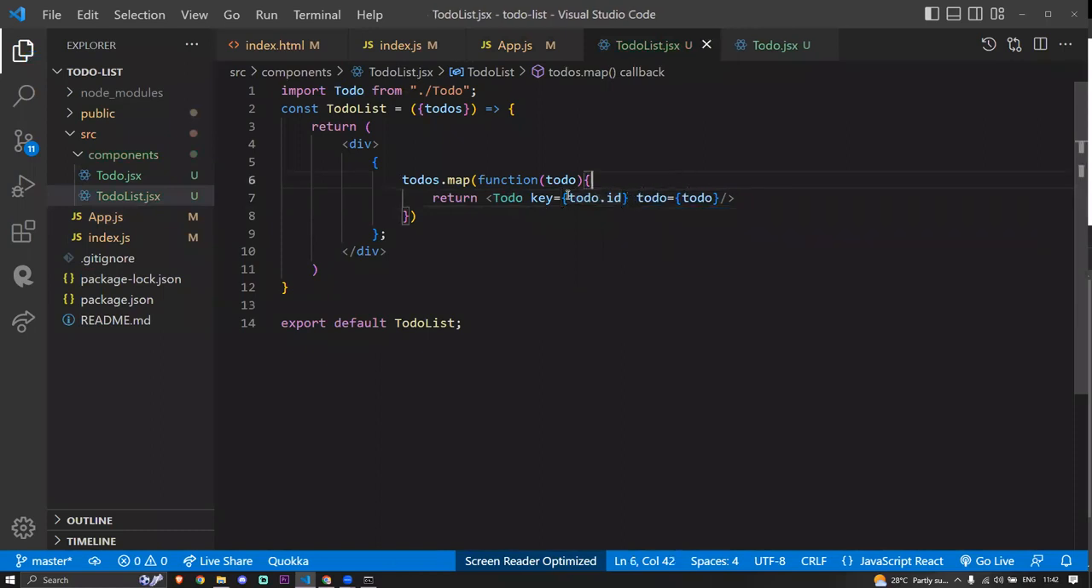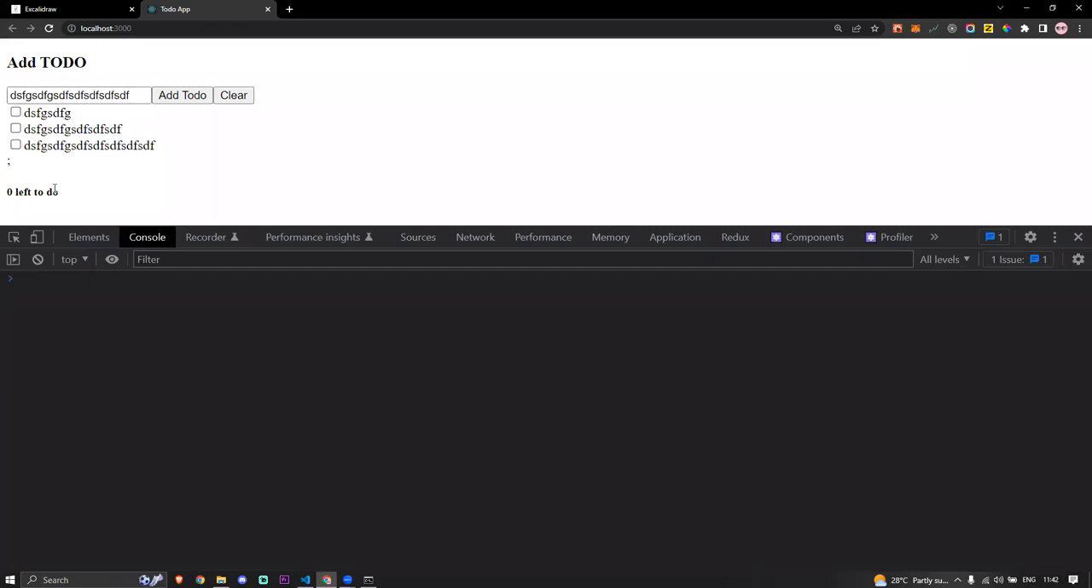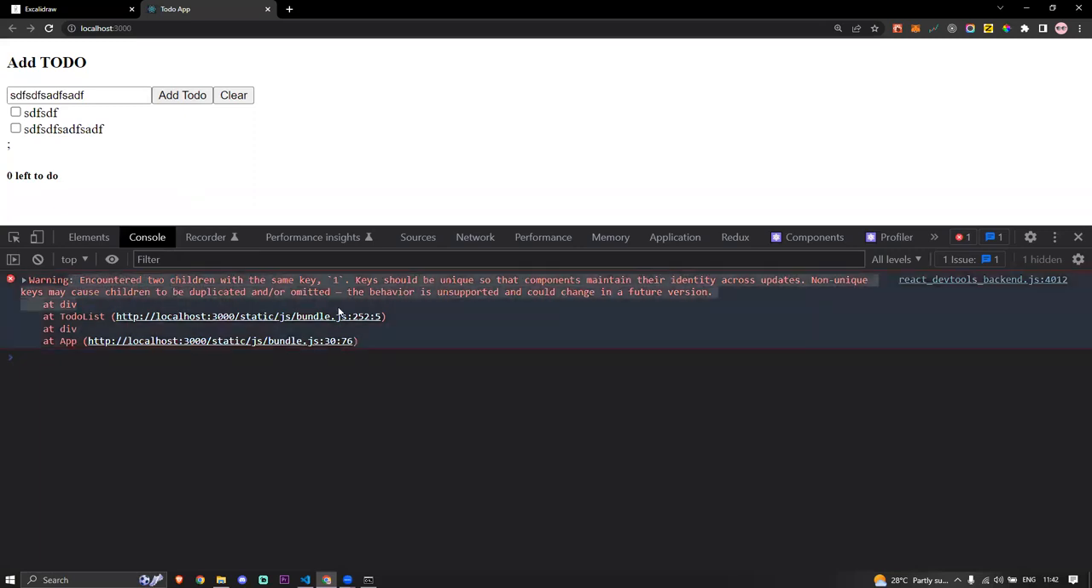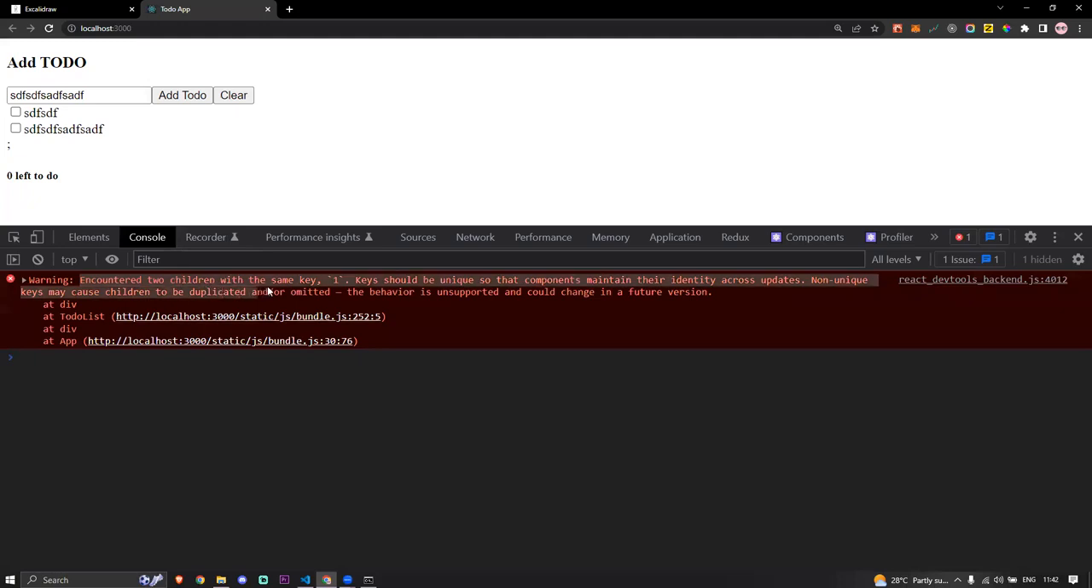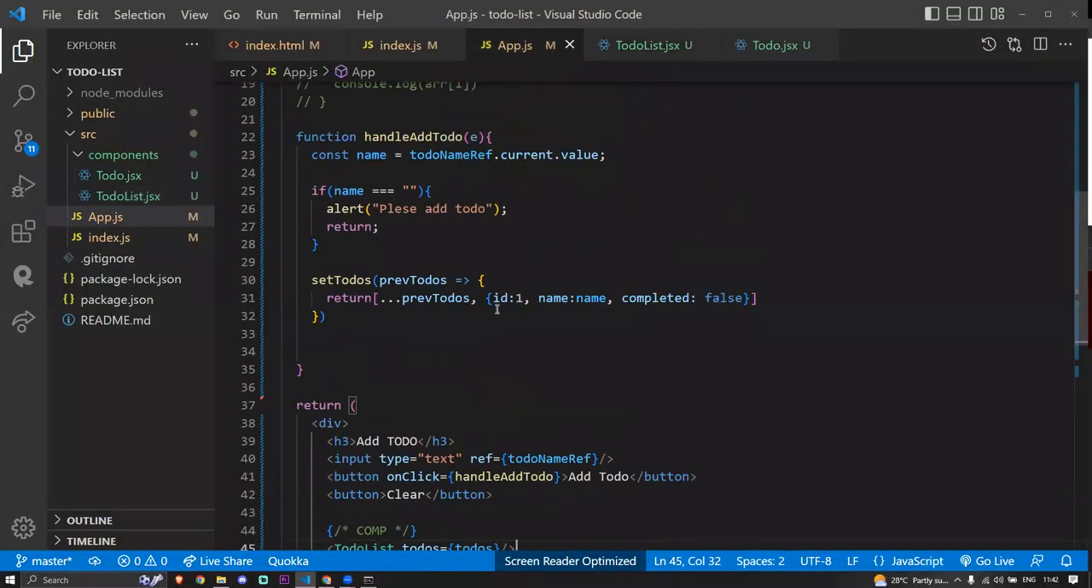When I save this, come back here, and clear this out again. I'm just going to refresh this. When I type something and hit add todo, the first time it is not showing any error. The second time I hit it, it is showing another error. What is this error? Encountered two children with the same key of 1. Why is it returning like this? Because we hard-coded the ID. This is not a proper way.